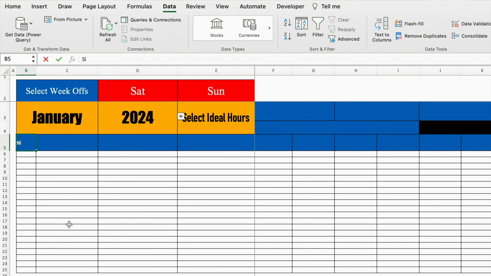I'll click next to years and we'll type Select Ideal Hours. This will be Serial Number, Employee ID, Employee Name, Ideal Working Hours. Serial number, I'll type 1 and we'll drag till end. Employee ID. For Employee ID, we will create the drop down.